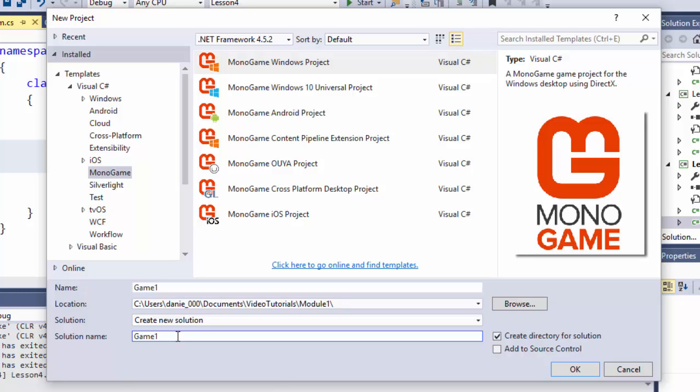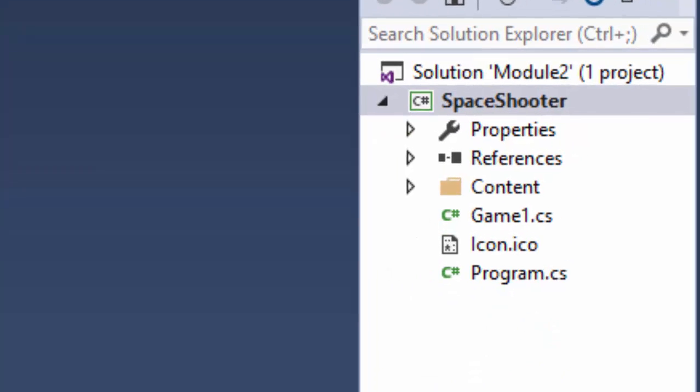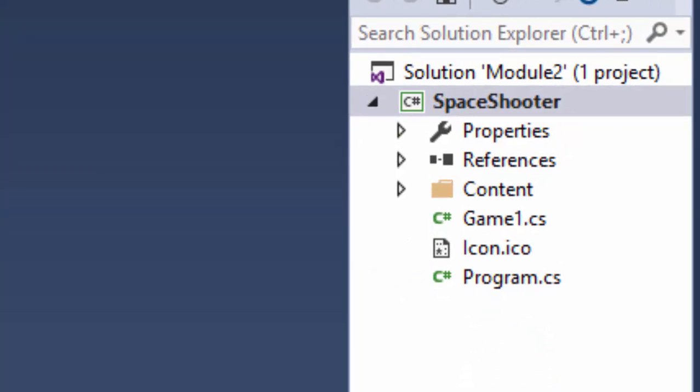Okay, so my solution name, I don't really think it matters this time. I'll tell you what, let's do it anyway. I'm just going to call this one Module 2, and I'm going to call the project Space Shooter. Okay, it's going to take a couple of seconds to load up. And I want to draw your attention over to the right hand side of the Solution Explorer before we move on. We have the project Space Shooter, then the properties, references.